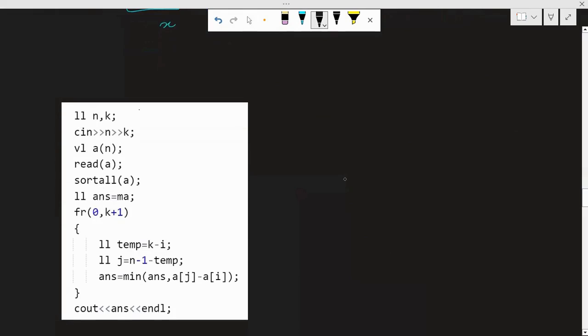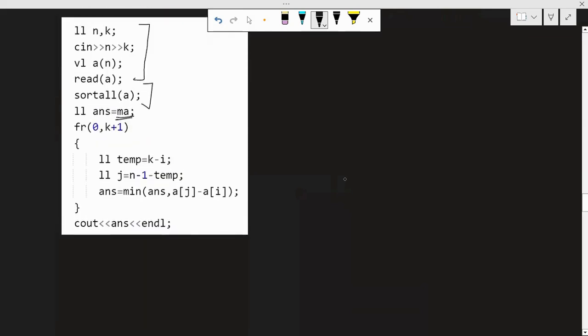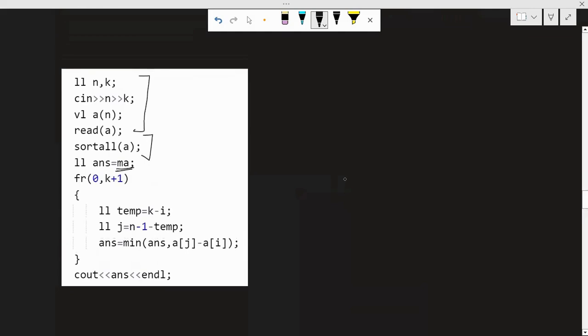Okay. So first we are taking the input n, k and the elements of the array. Then as mentioned, we need to sort the array. Then initially we are initializing our answer with int max. Now here we are iterating over the minima of the array that we can achieve after removing the starting I elements. Suppose if we remove I elements from the starting, then we can remove k minus I remaining elements from the end.